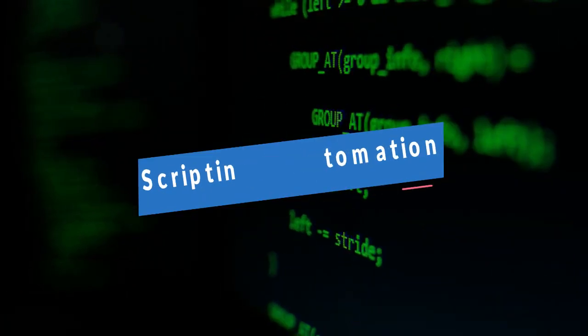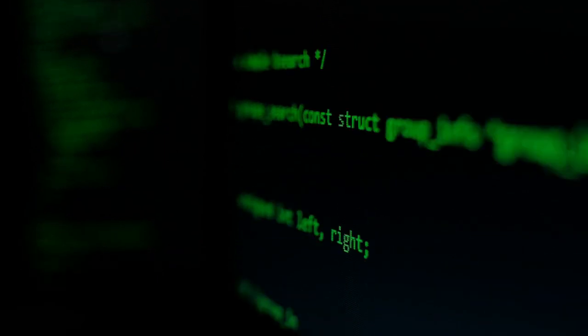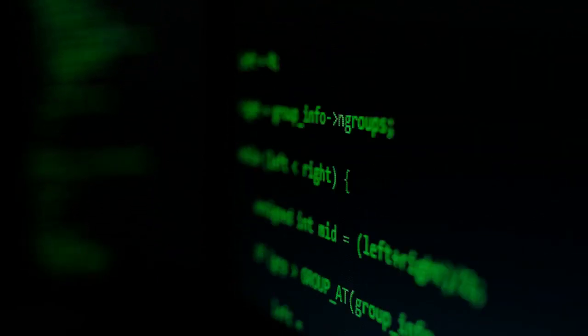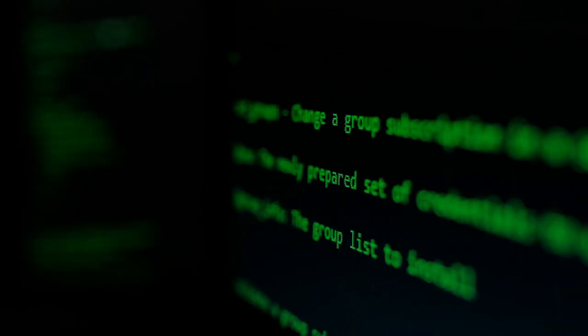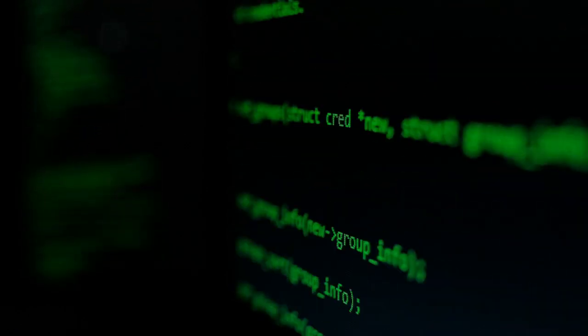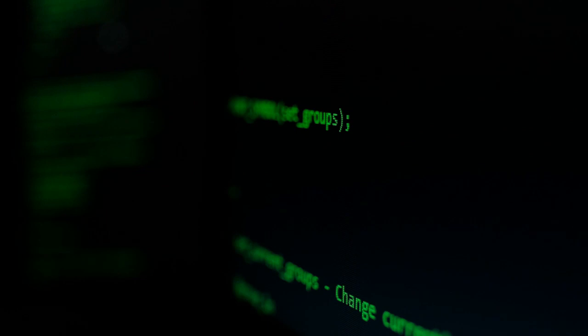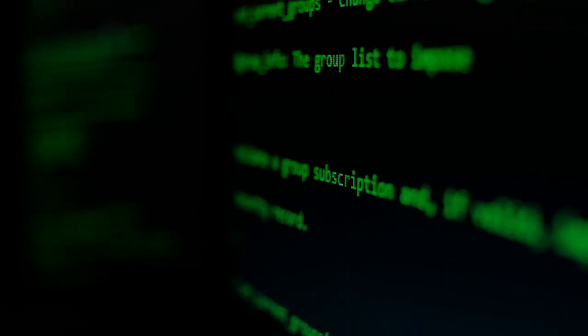Scripting and automation. Python is an excellent scripting language, and its versatility allows hackers to automate a wide range of tasks. Whether it's scanning for vulnerabilities, conducting penetration tests, or automating post-exploitation activities, Python can be used effectively.